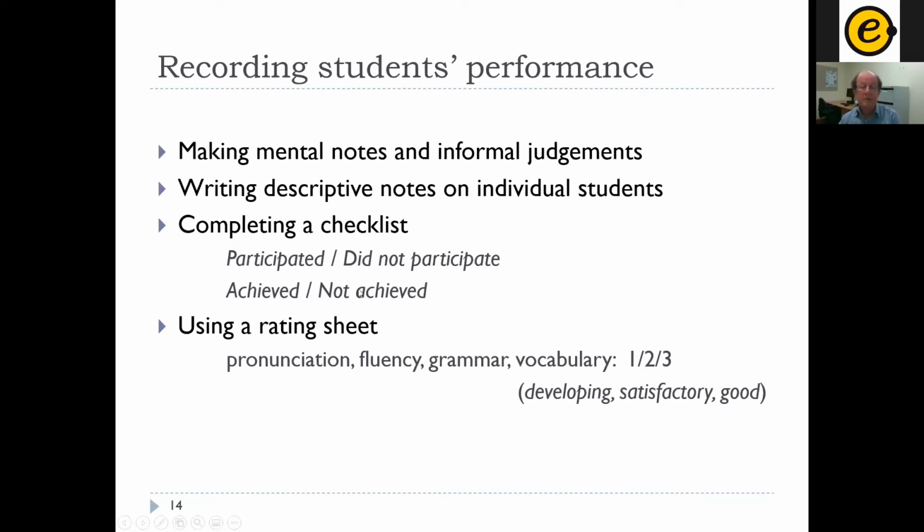Something a little more elaborate beyond a checklist is a rating sheet, where we can identify simple criteria, simple aspects of speaking ability that we want to observe, such as these ones: pronunciation, fluency, grammar, vocabulary. Then the teacher can record maybe a 1, 2, or 3, depending on whether the student is still developing in that area of speaking ability, whether they can perform satisfactorily, or whether they can perform quite well.